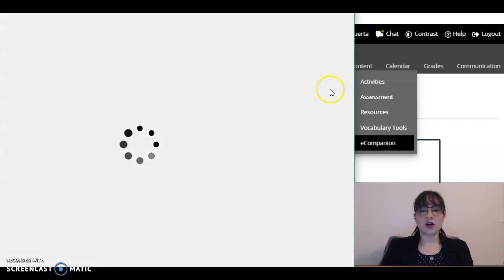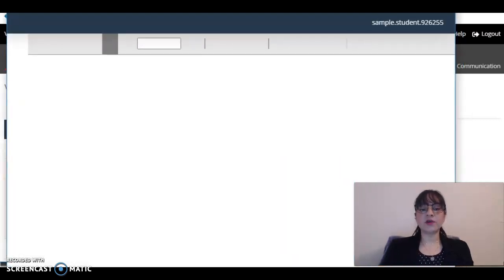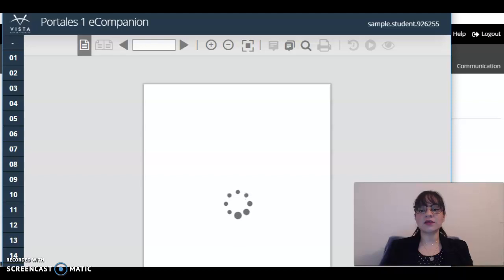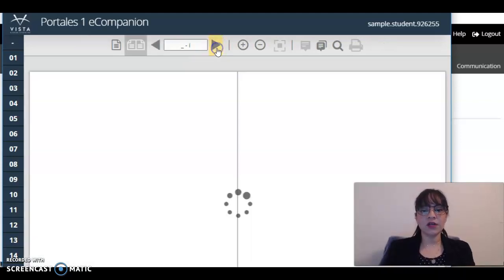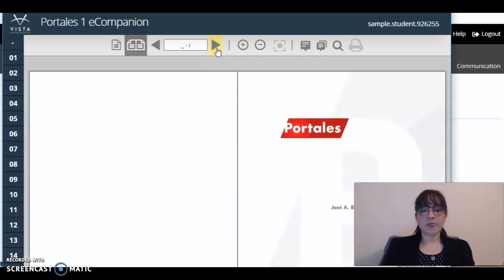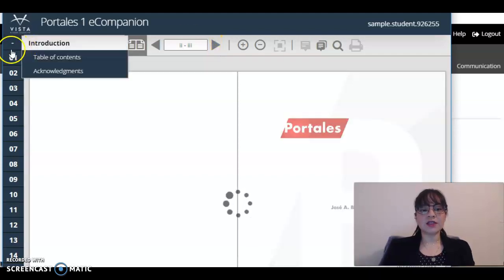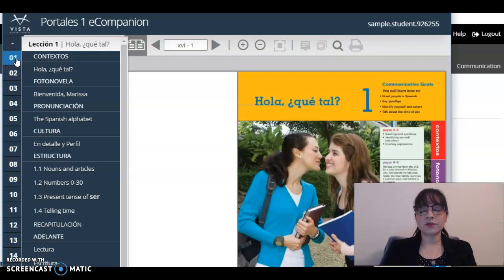eCompanion is our book. If you click in there, you're going to be able to access our book. You can flip the page like a regular book in here. So you're going to be able to access that. If you want to study a specific section, go there.